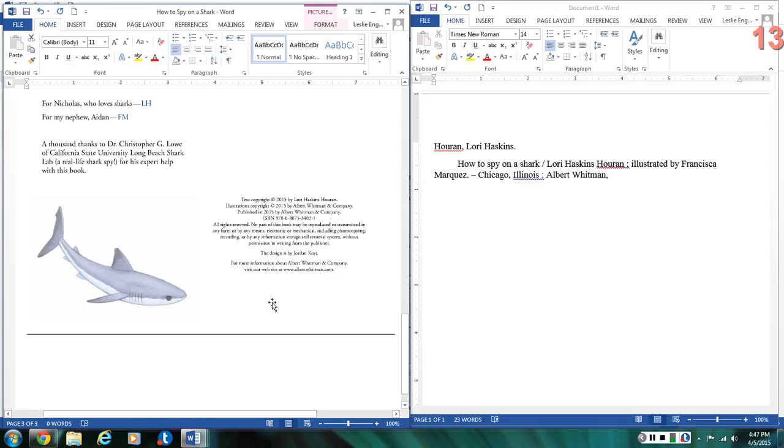It's very tiny. I can't make it bigger because this is just an image, but hopefully you can see that it says text copyrighted and the date, illustrations copyright and the date, and then published in 2015 by Albert Whitman. So I want to prefer a publishing date instead of copyright date. They happen to be the same here, but in case they weren't, I would prefer that published date. So I'm going to put in here that it's published in 2015.